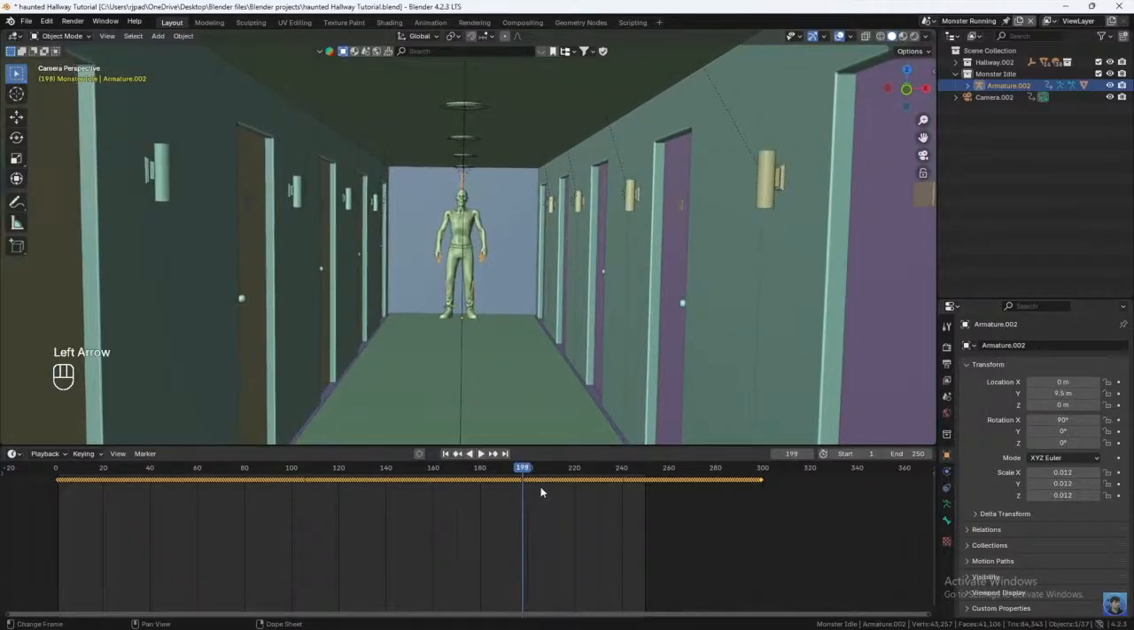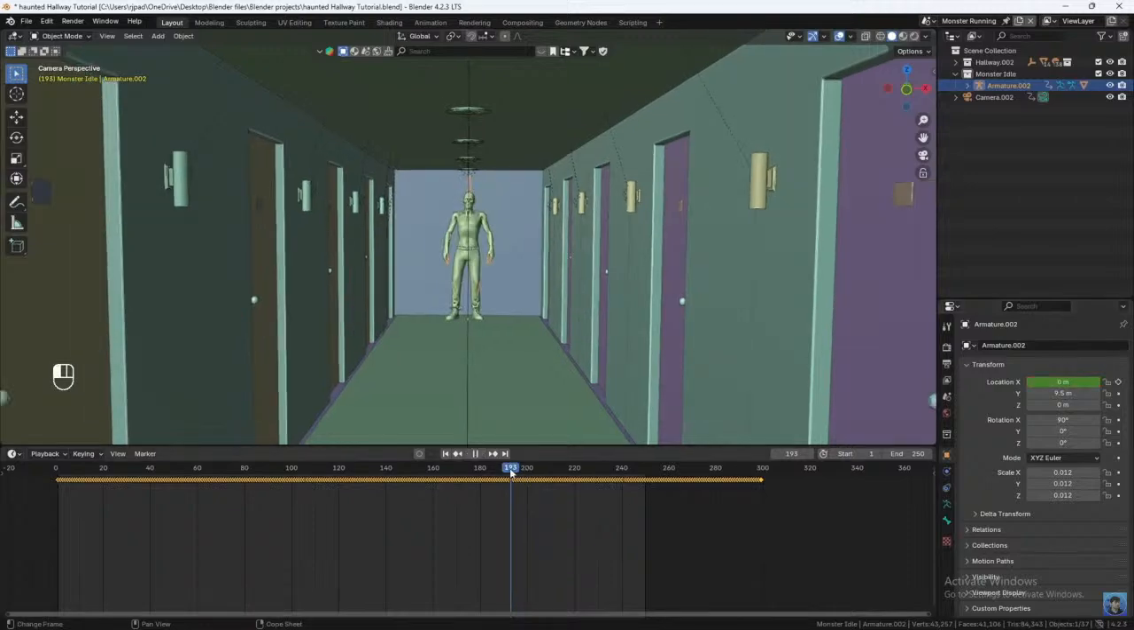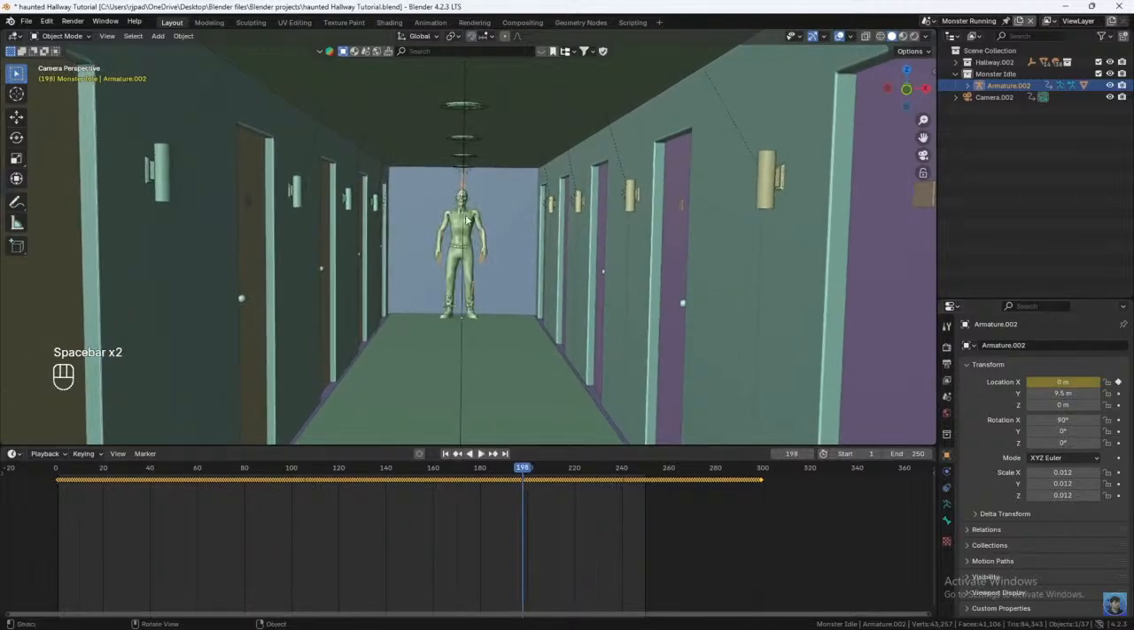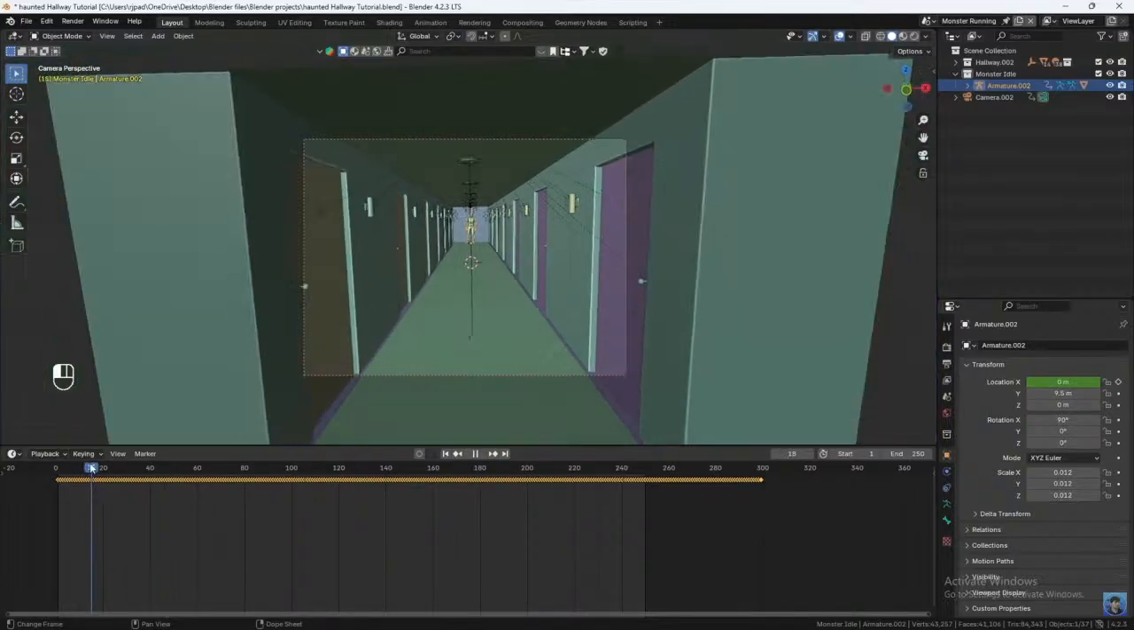So let's go back to frame 198, add a keyframe on the X location, and then on frame 199, we'll just move him outside the frame. Add keyframe. And so now, after frame 198, he's gone out of the frame, and we will replace it with the new monster. So let's go back to frame 1.